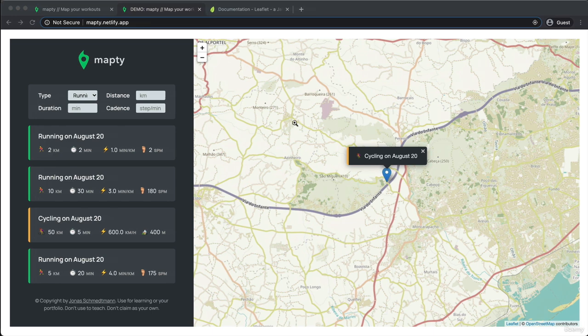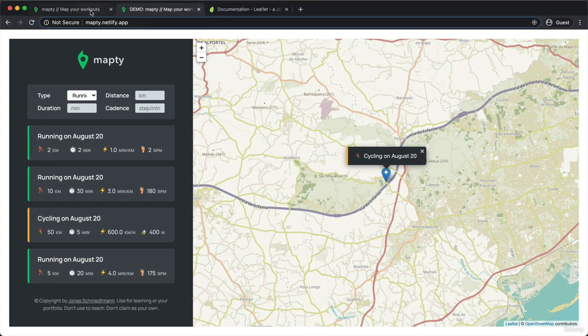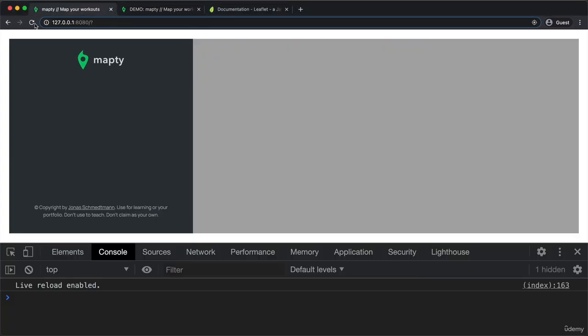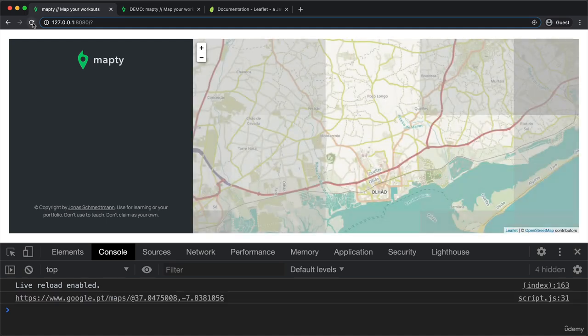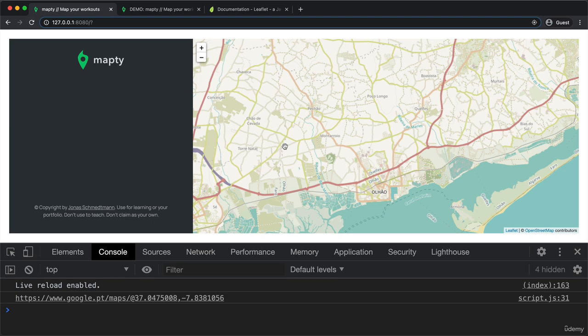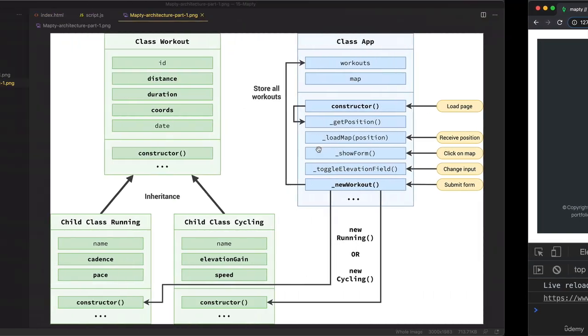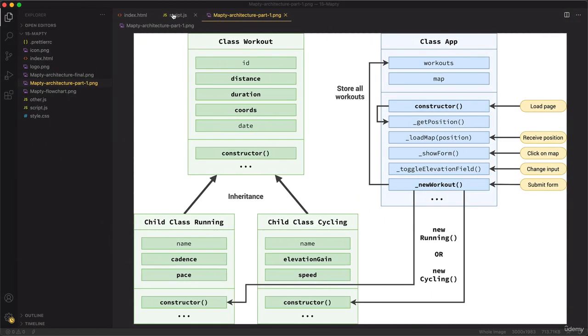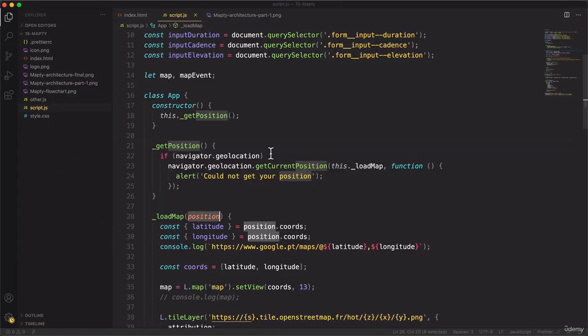Okay, and so let's see if that actually works. So here in our version, let's just reload it manually here. And here we go. So here is our map again. So our first part of the refactoring is already working. So that's great. But now let's go back to our code here, because we still have some things to fix here.